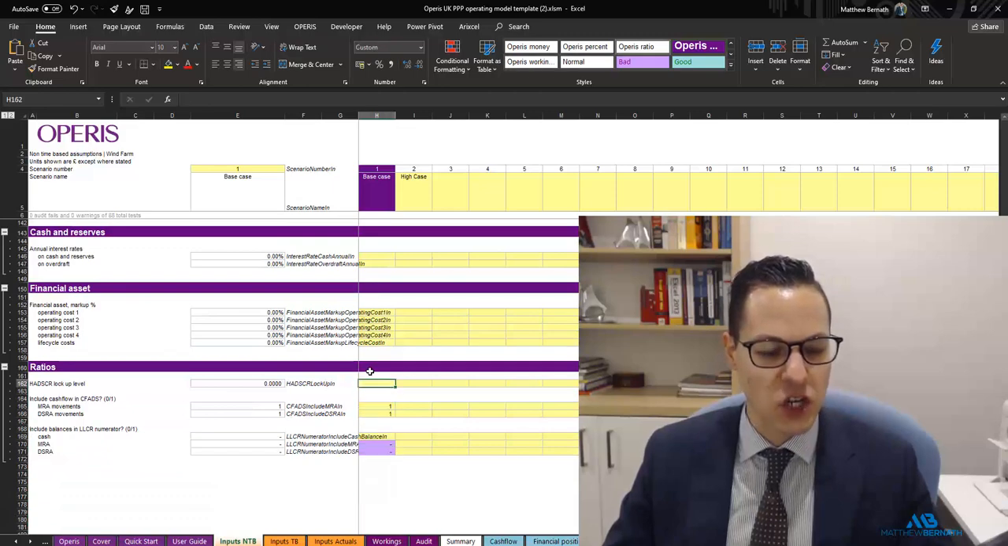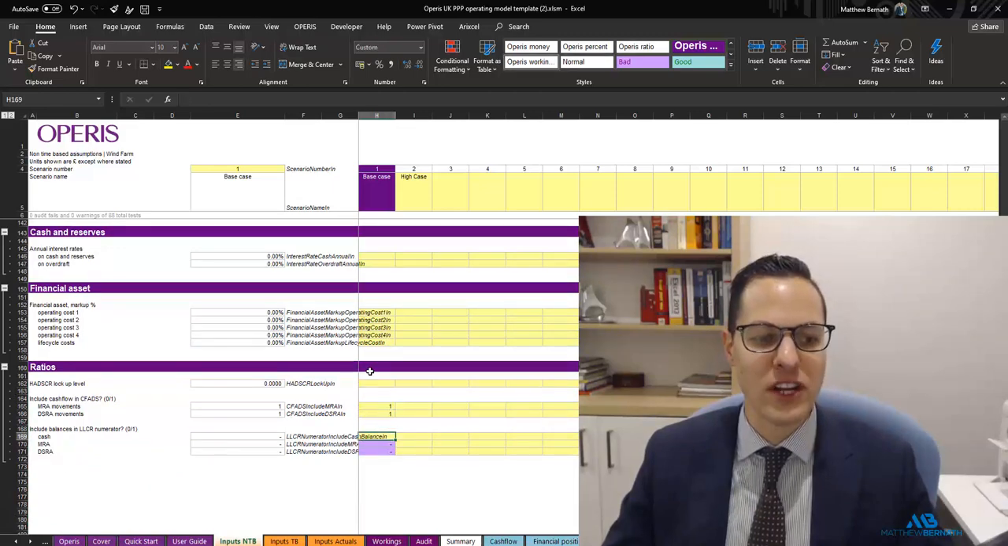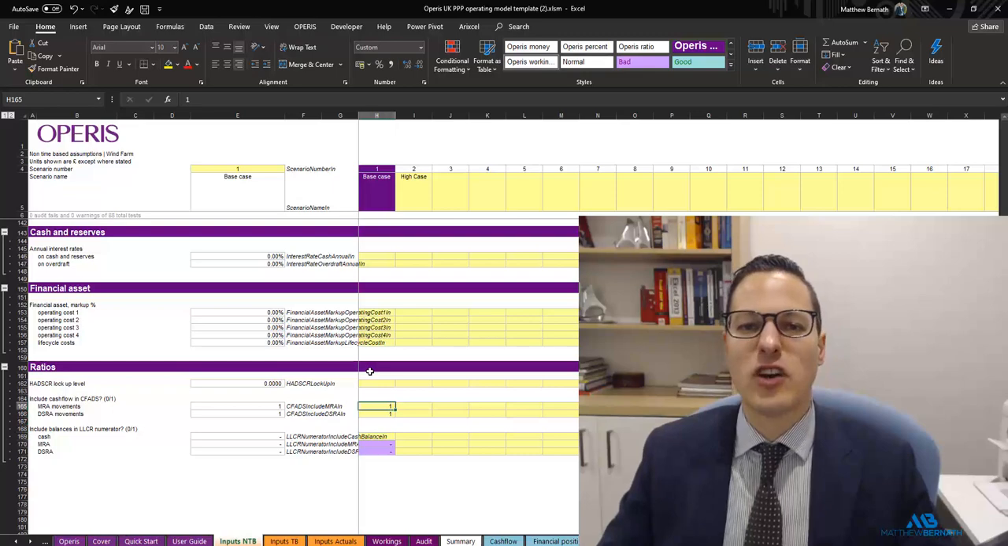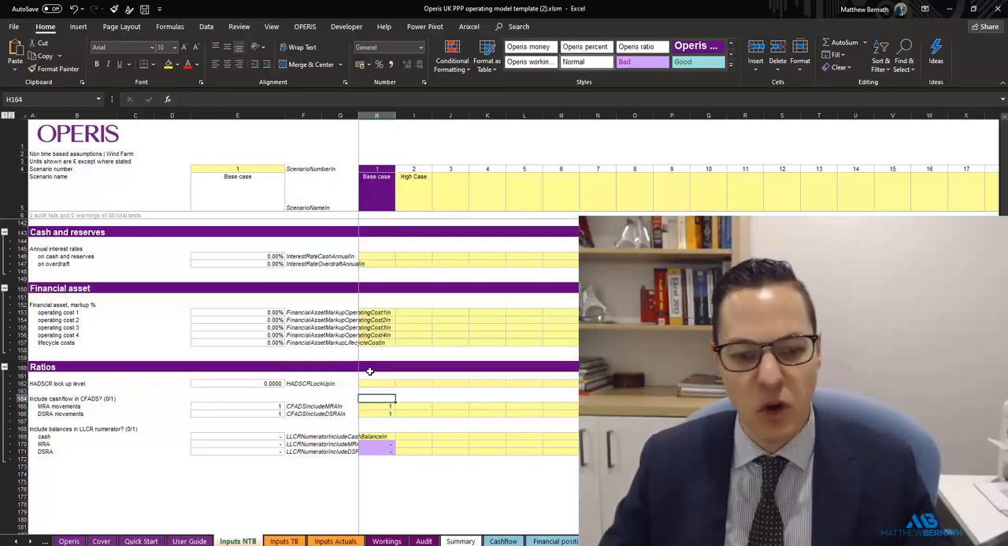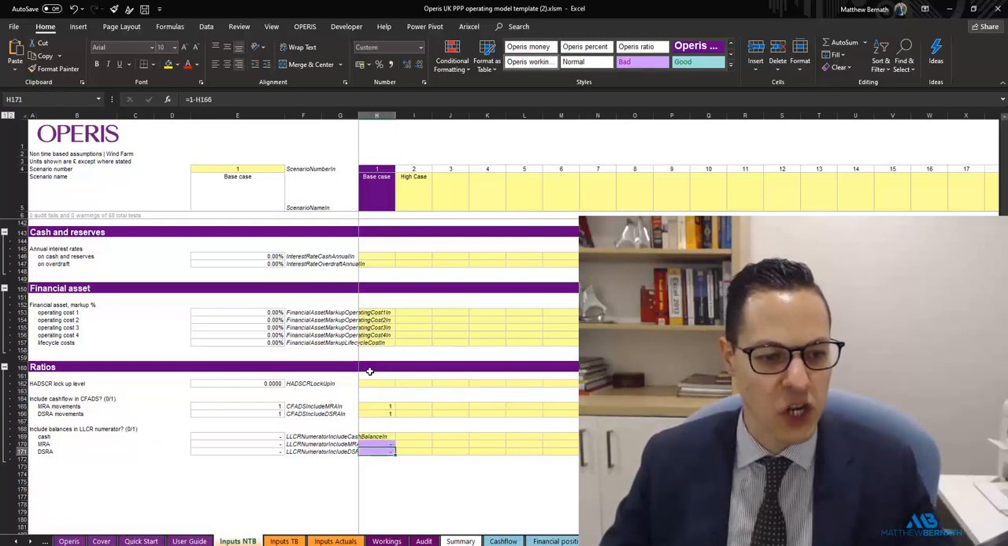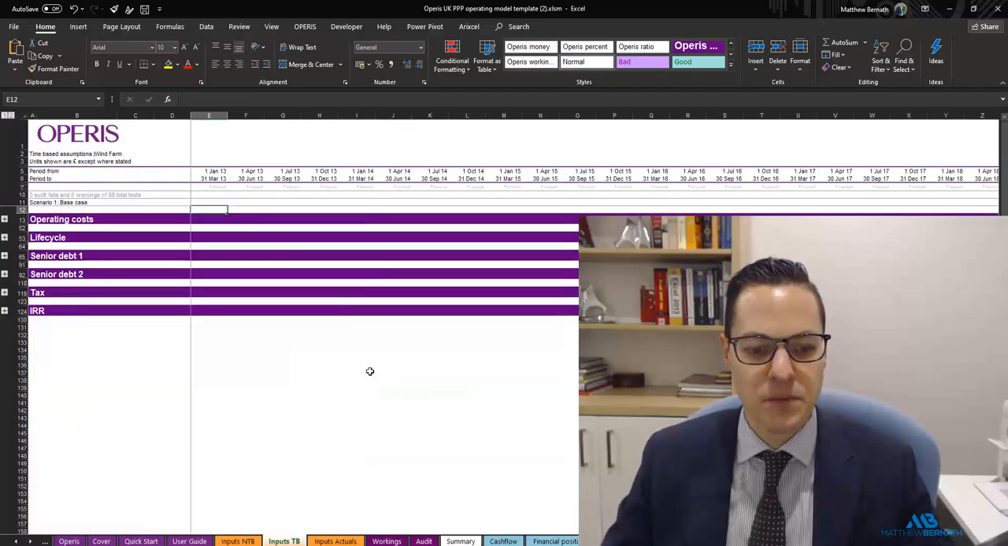And here we have the ratios. So we can say, what is the lockup for the ratios? So is our debt service cover ratio lockup at 1.3 or 1.4, whatever the case might be, you can actually put it in over here in your inputs.